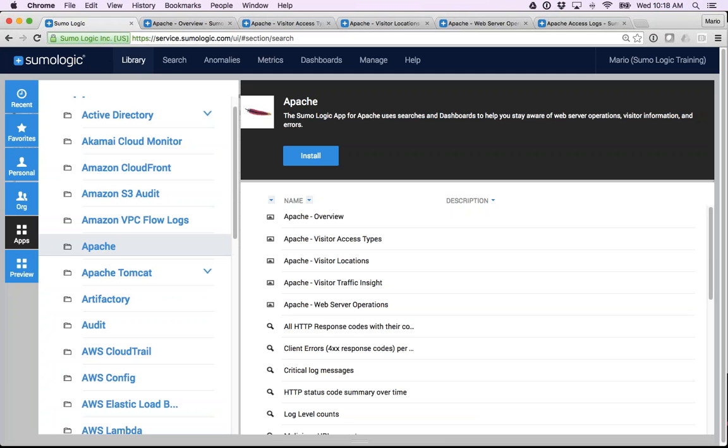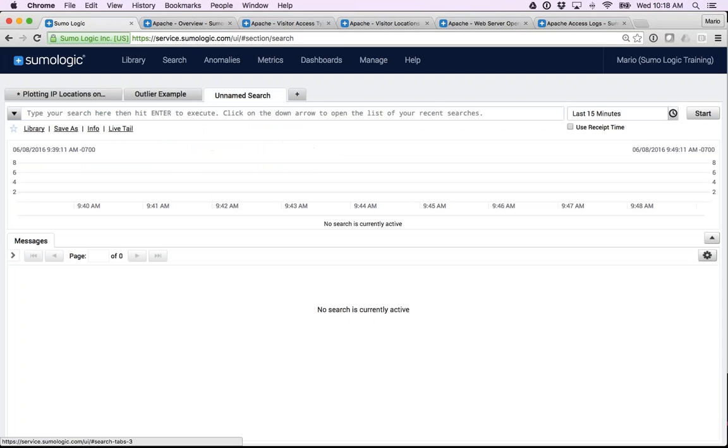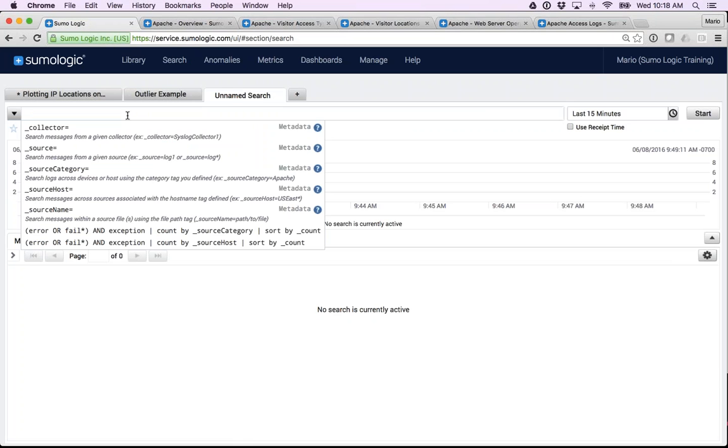Okay, so let's start from the beginning. I'm going to go back to search. And for most of you, especially for those of you who click the number 1 and haven't played with Sumo Logic that much, this is probably where you start. You're here on this screen and you have the ability to search anything.